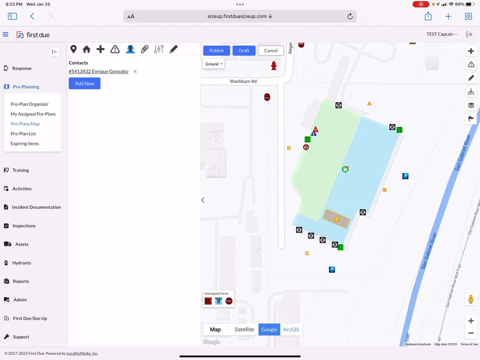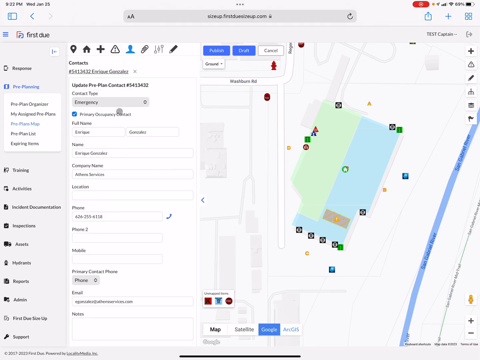Next along the top here is contacts. In this case, we have Enrique Gonzalez. Update all of his information, phone number, and email address. Email address is really critical in First Due because what it'll allow us to do is send inspection reports. It'll allow us to communicate directly with these occupancy contacts, and the contacts really start to make a difference in the inspection module. So if we have the email address and we do an inspection, we can actually email them a copy of their notice of violation or their inspection report.